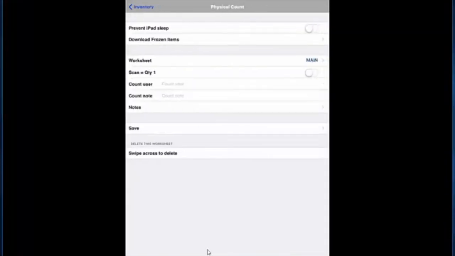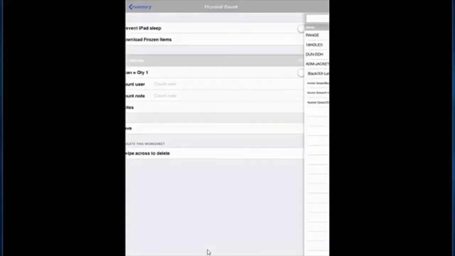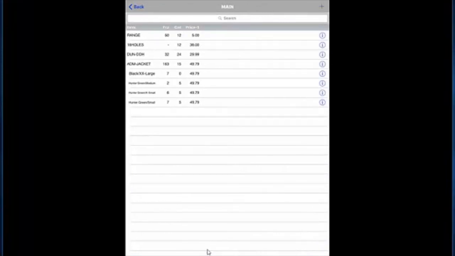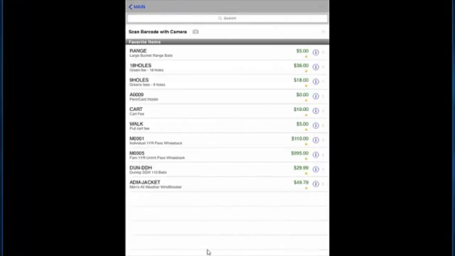Physical count lets you download frozen items from your Counterpoint system, and then you can create a worksheet. So I have a worksheet going here, but as you're counting items, you can simply scan the item. Again, two scanning devices that we sell are the mobile socket scanner, and we also sell the ISMP device, which is an Ingenico payment terminal and scanner. So at this point we can scan an item, and I'll just go ahead and hit add item.